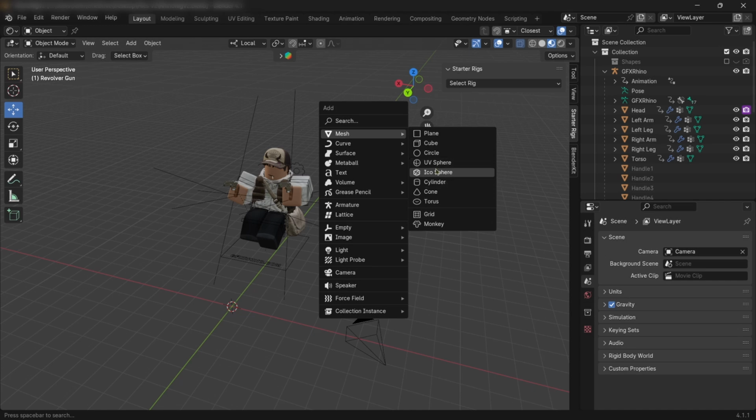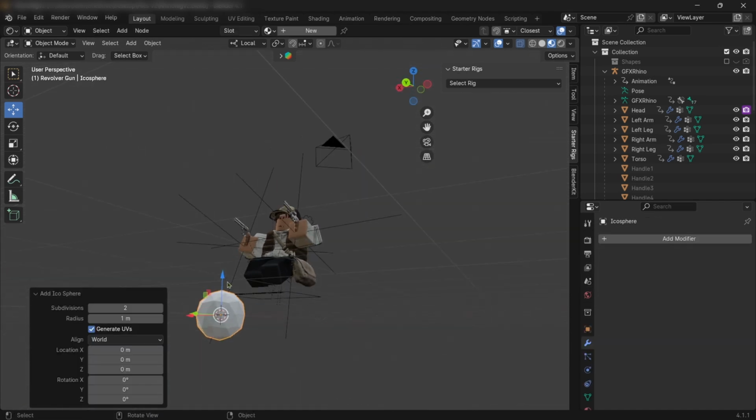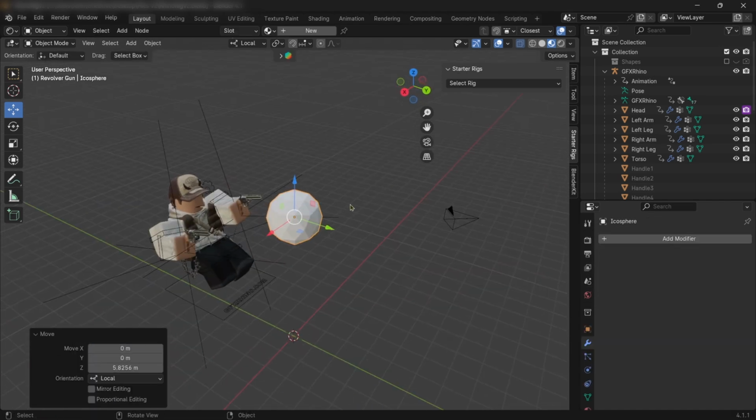you want to either bring in a UV sphere or an icosphere. I'm going to use an icosphere for this one. Once you have it in, you just want to go into Edit mode.